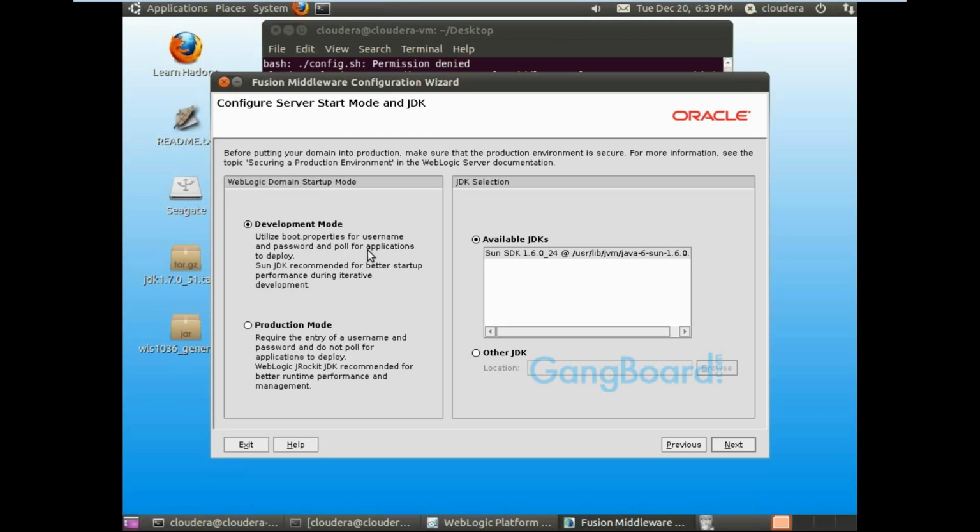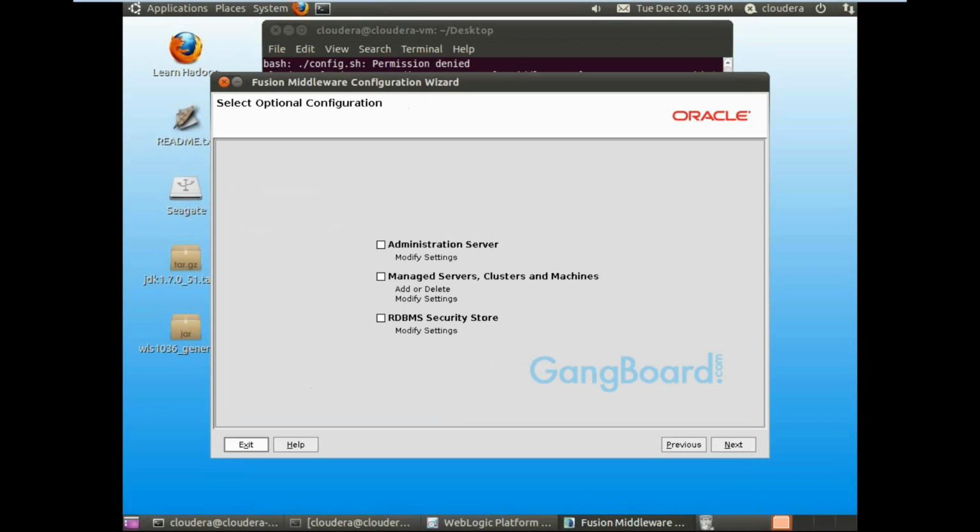Okay, so we'll always use production mode because we are working on production, and here it is using Java, by default, Sun JDK. Okay, we go for next. Here it is asking what I need to create: admin server, managed server, clusters, and machines. So I will go for admin server as well as managed server.